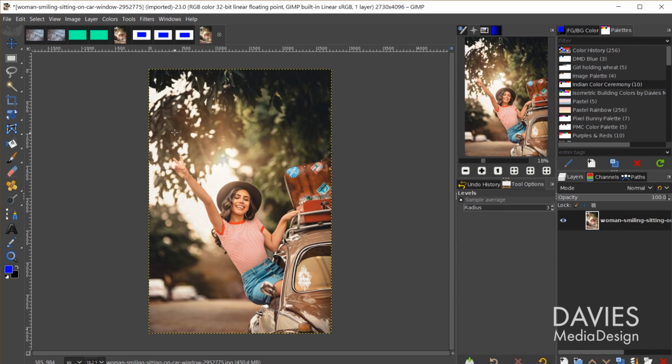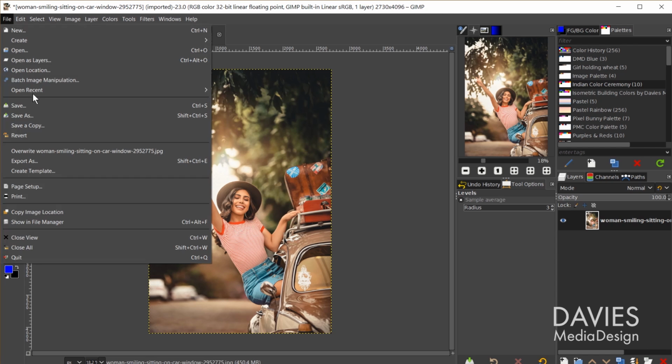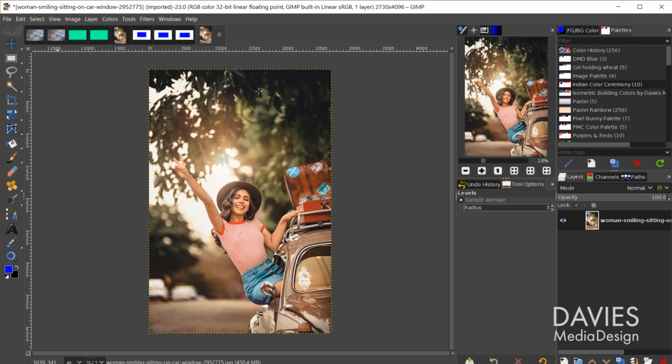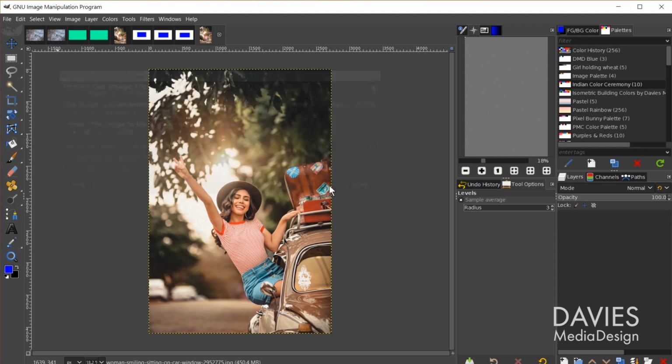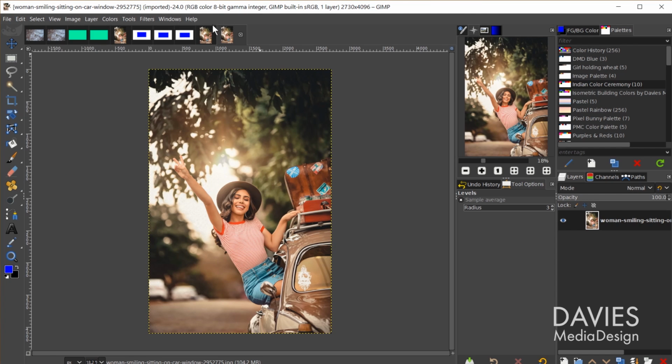Another important thing you'll notice is that there is no visible difference between the 32-bit image and the 8-bit image. So let me come back to File, Open Recent, and just open up that image and convert it. So this is the 8-bit image, this is the 32-bit. There is no difference right now between the two images, so nothing happens when you convert it.